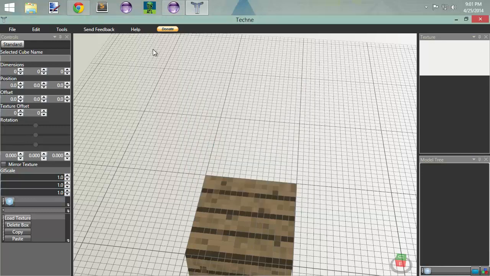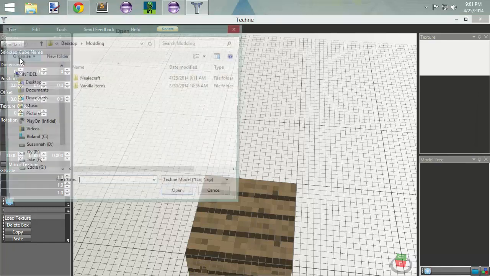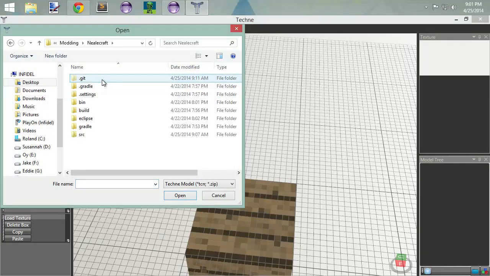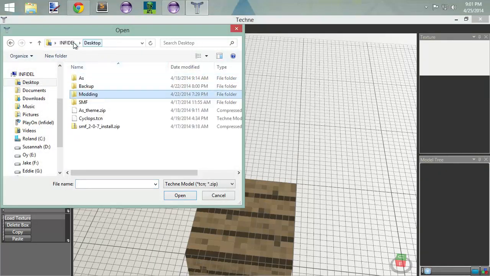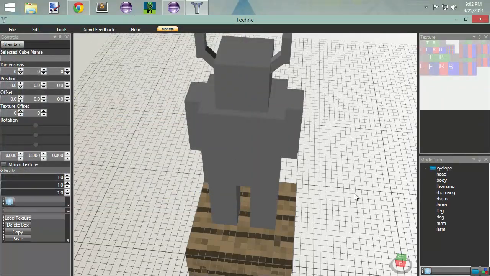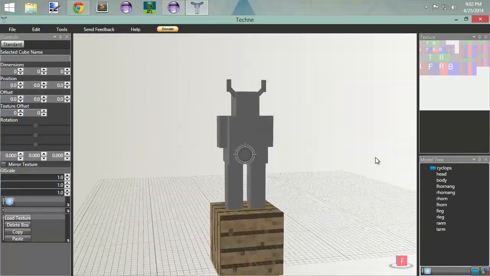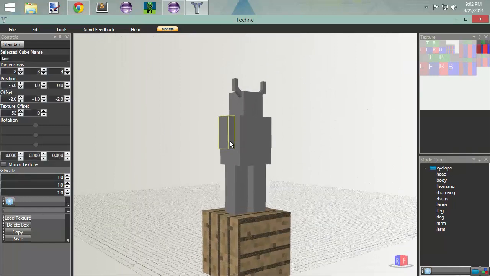I'm just going to load up mine. And my instructions to you are, if you haven't created your model yet, go do that and come back. And then we'll talk.